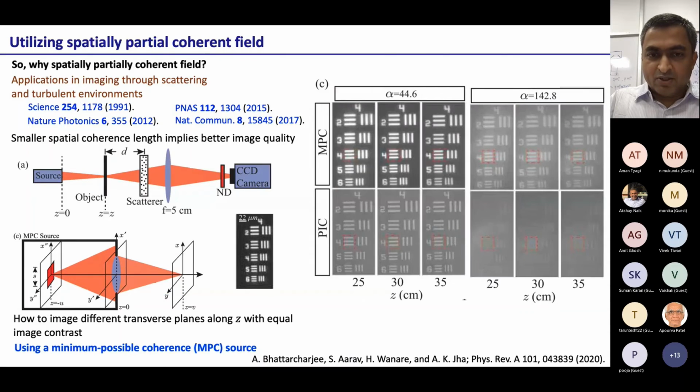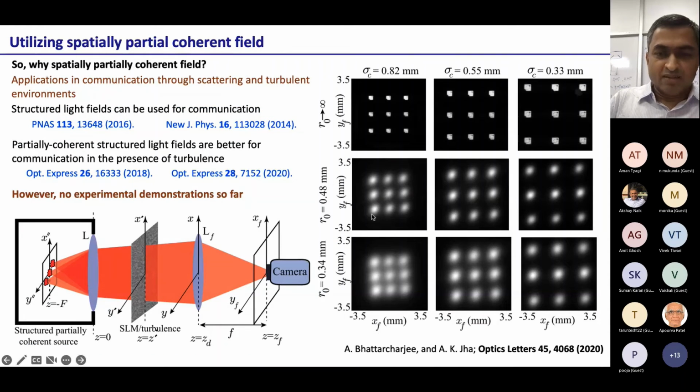Okay. So another quick thing, a follow-up on the previous question: we showed that if you have a structured field, in coherence, then if the field is less coherent, that is good for communication. So here we have this, well, it is in turbulence. If there's no turbulence, this is a structured field with a very high value of coherence. This is a structured field with low coherence. So when there's no turbulence, it is all the same. Everything is good. But when you have turbulence, this more partially coherent field is actually better.